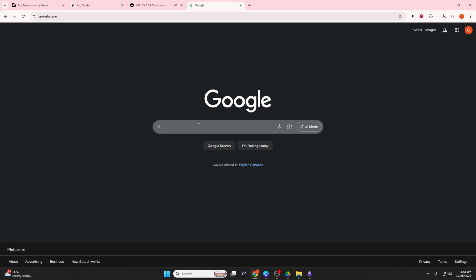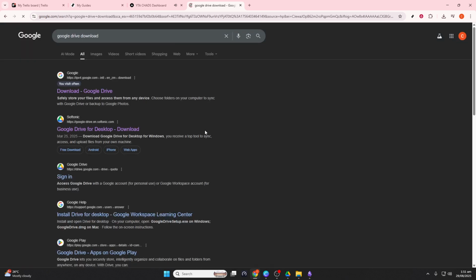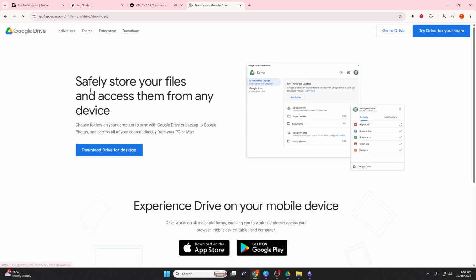To begin, open your web browser and go to your preferred search engine. Type in Google Drive download and hit enter. You'll see the official download link for Google Drive at the top of your search results. Click on Download Google Drive to be taken to the download page. This will set the stage for having all your documents and files available wherever you go.